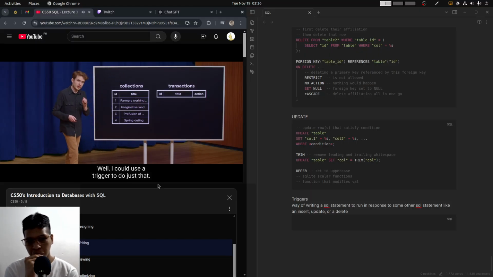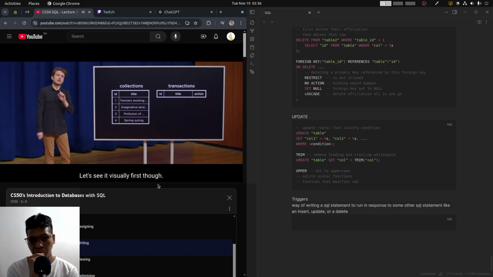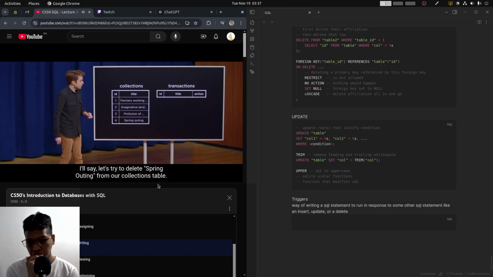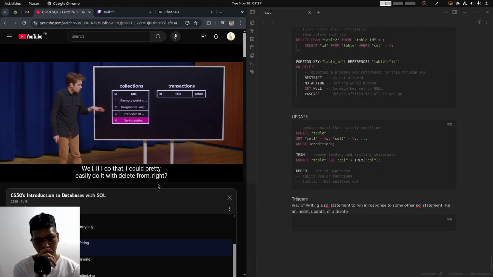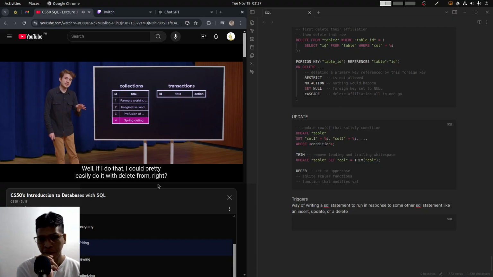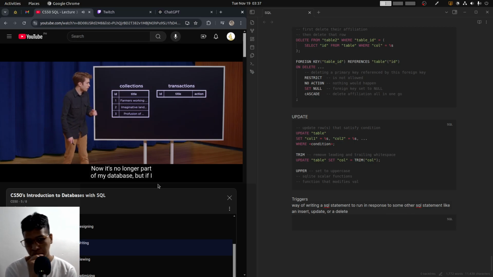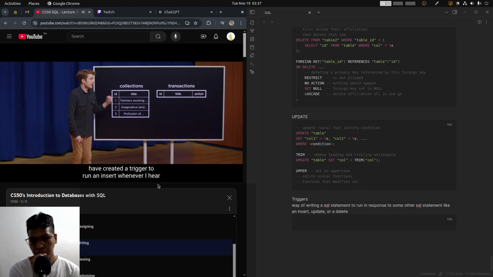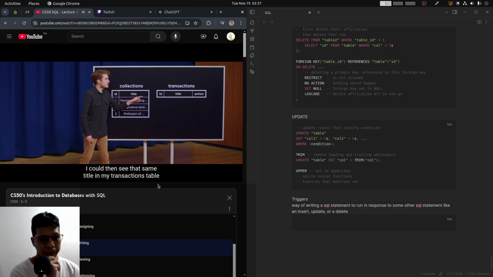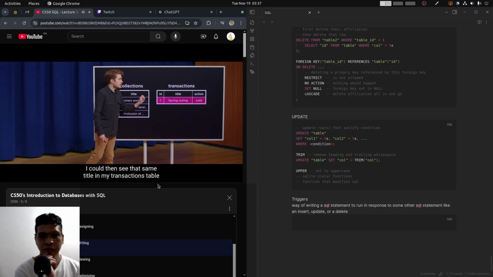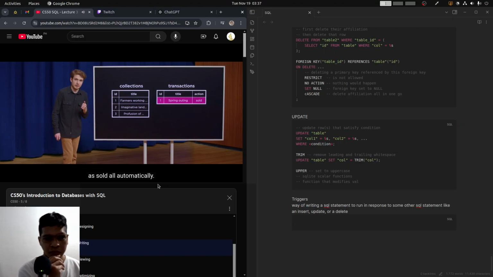Well, I could use a trigger to do just that. Let's see it visually first, though. I'll say, let's try to delete spring outing from our collections table. Well, if I do that, I could pretty easily do it with delete from, right? Now it's no longer part of my database. But if I have created a trigger to run an insert whenever I have listened to a delete on my collections table, I could then see that same title in my transactions table as sold, all automatically.